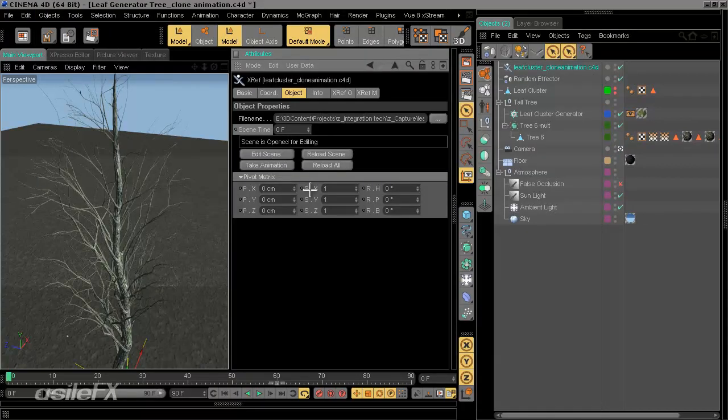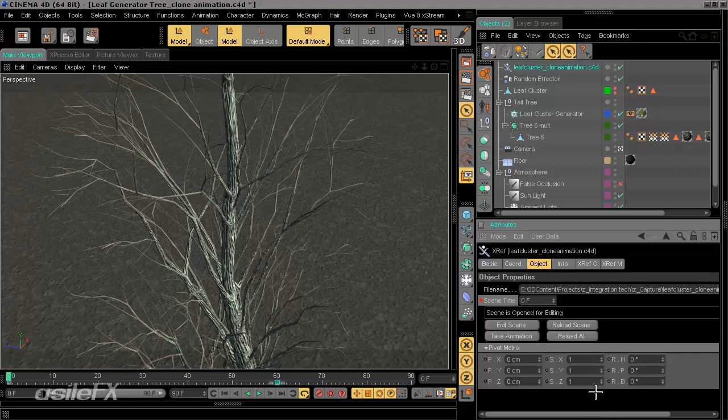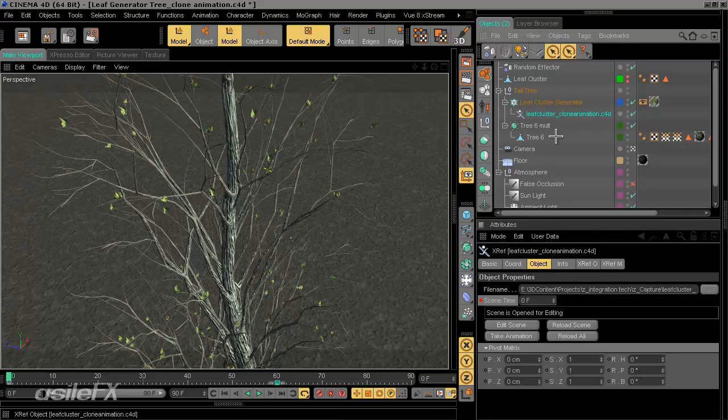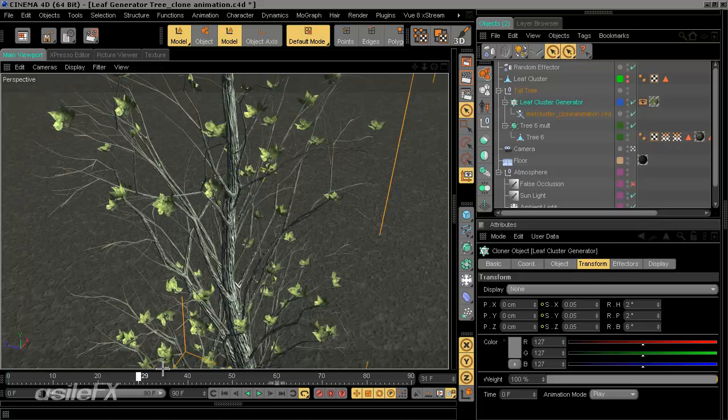And instead of using the pivot matrix, just modify the cloner. Because that is something I really don't want to modify too much there. So we'll go into a cloner object after adding the XREF to our scene and the cloner. And now selecting the generator under transform, just modify the scale. Or like I was saying before, we can go back to the original scene.